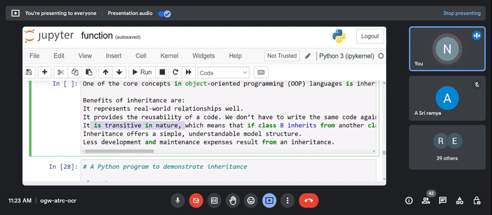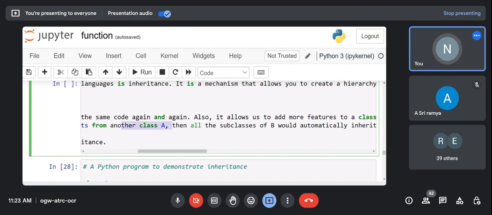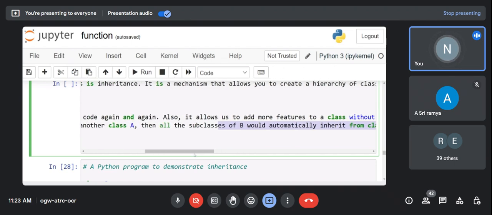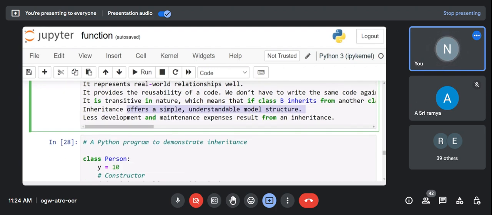That means it is transitive in nature. Transitive means if class B inherits the properties of class A, then all the subclasses of B will automatically inherit from class A. So if B is accessing something from A, then whatever the subclasses of B are, they all have the reach to access the properties of class A. So it is transitive in nature. Inheritance is simple and understandable. No need for extra effort or complex coding. It's quite easy.